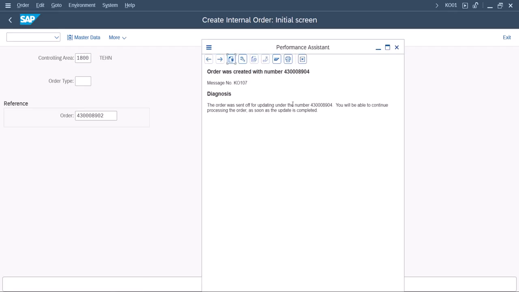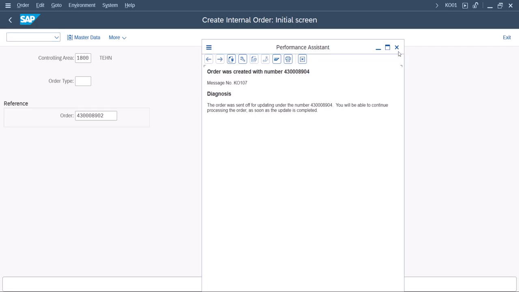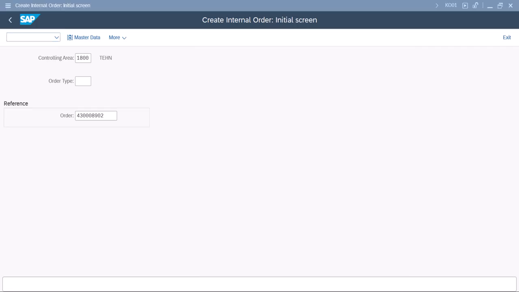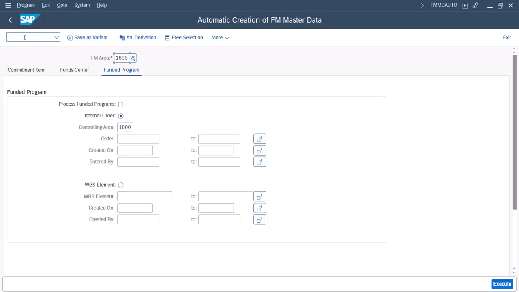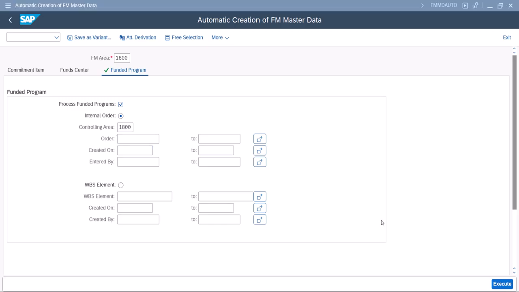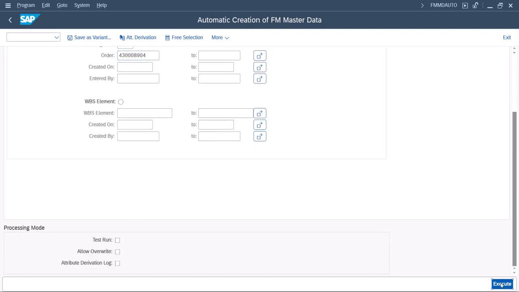Just copy this for reference purposes. 904. I just made it. Now I have to run this T-code so that this IO will transfer to the FM module as well. So go here, paste the new FM order number, untick the test mark, and run this.